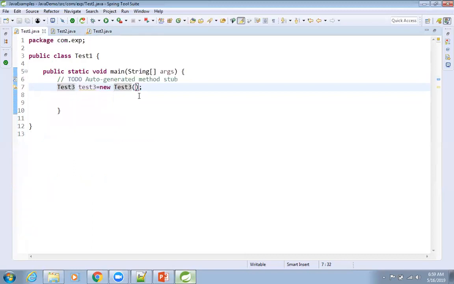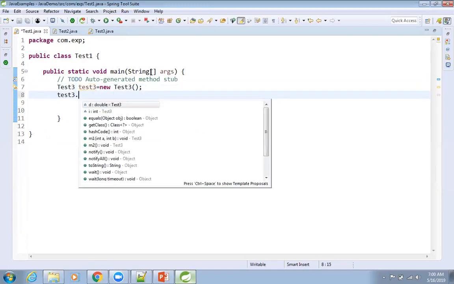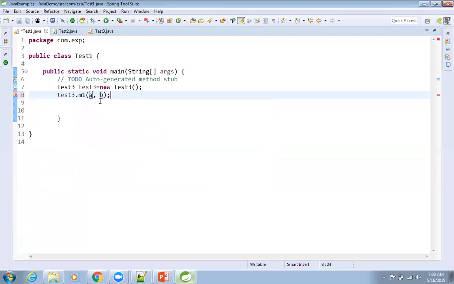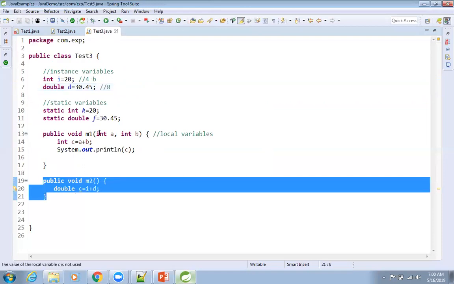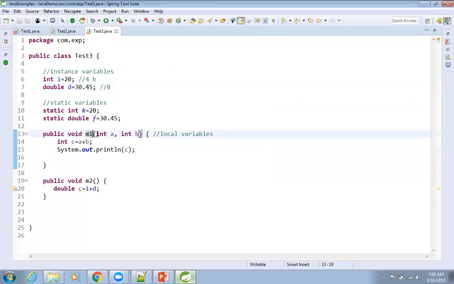Now how to access? Test that. See here, it shows all the instance methods and instance variables only. So now I'm accessing this. You need to pass some values to this, because if you look into this, this method is not taking any parameters. Parameters means this is called parameter.